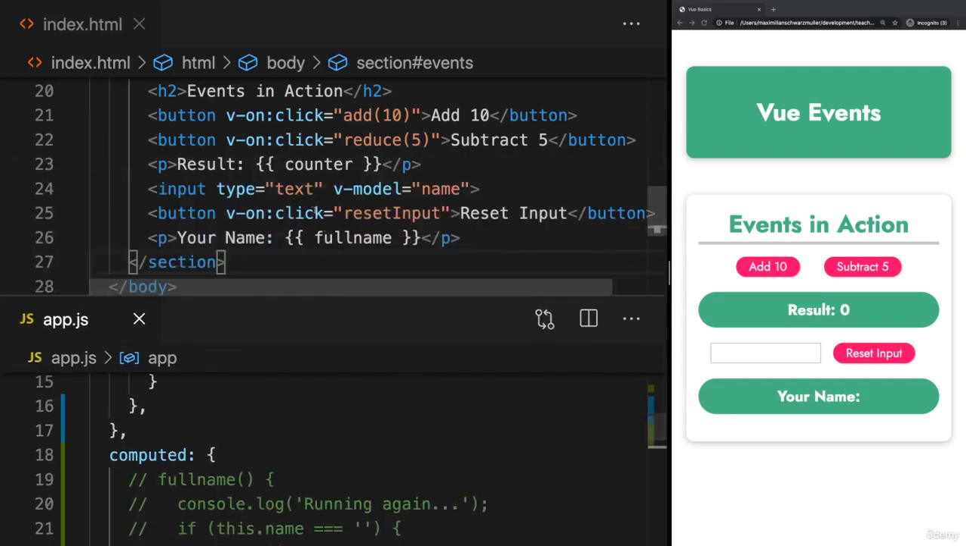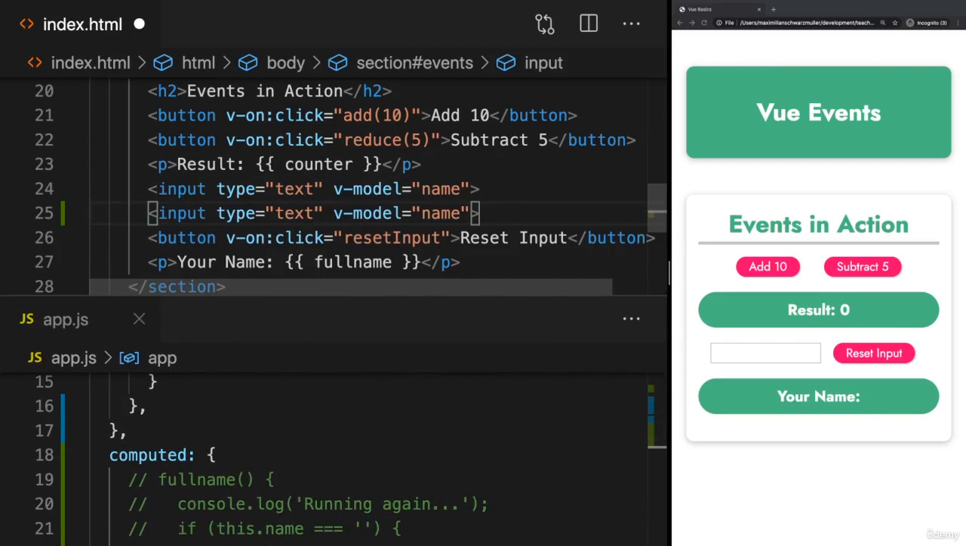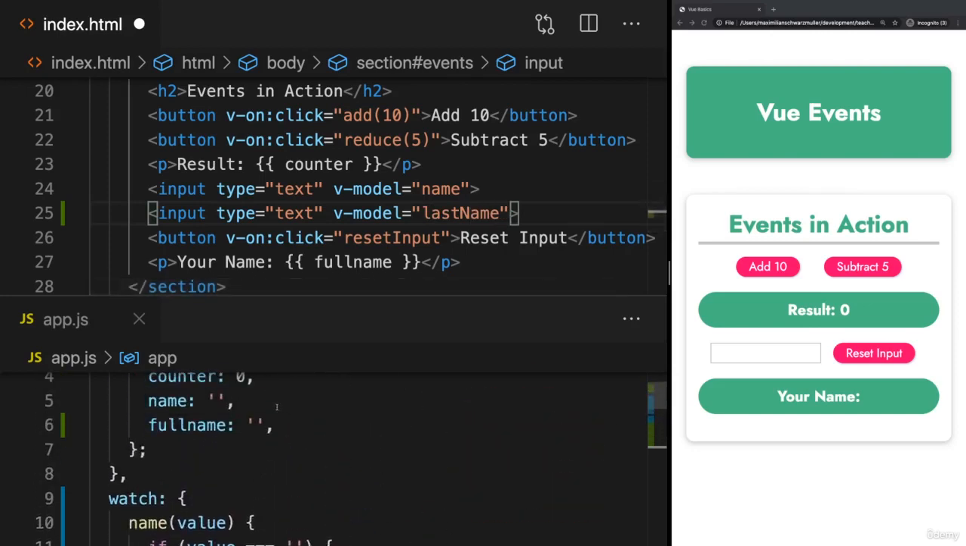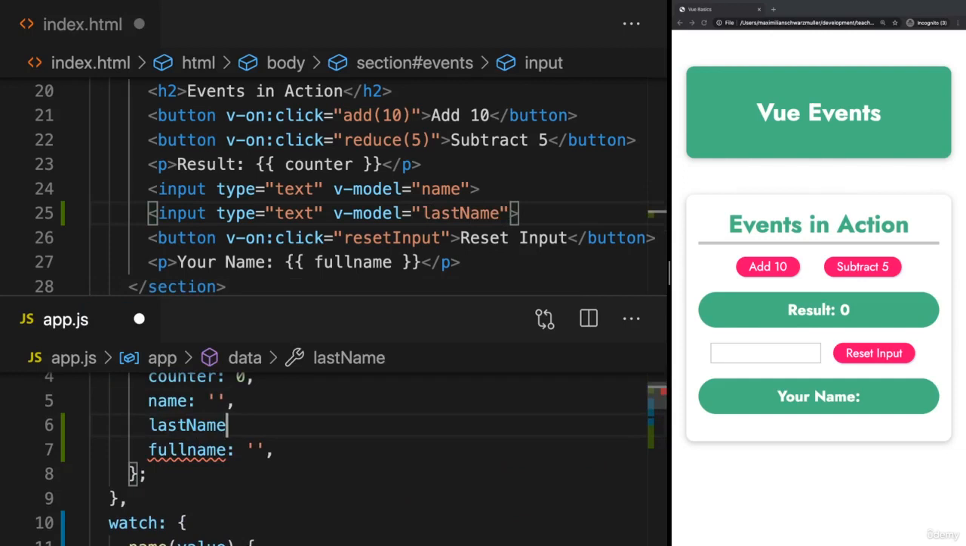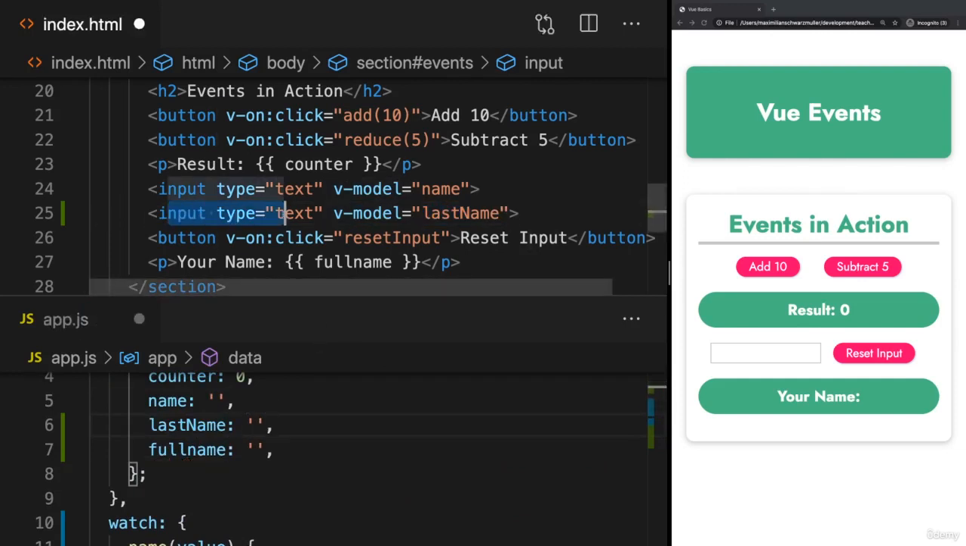Let's say we have a second input. So I just duplicated my input here. And there we have a last name. Now we add a new data property, last name, which initially is an empty string. And this is bound with vModel on that second input. So now we have these two names.